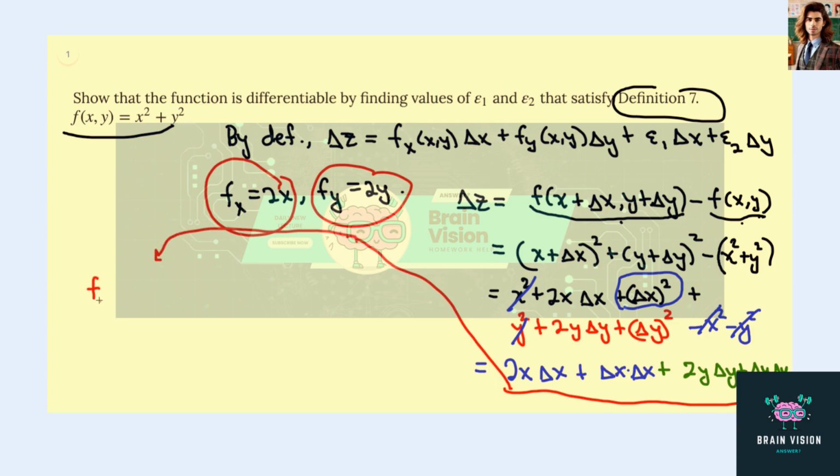We can write this as fx. Using this fact up here, all I did was replace 2x with fx. And now I'll do the same thing for delta y in a moment. So let me actually do that now here. Let me mix up the order here. Let me do this one. So instead of 2y, I'll write fy. So that takes care of the first two terms.